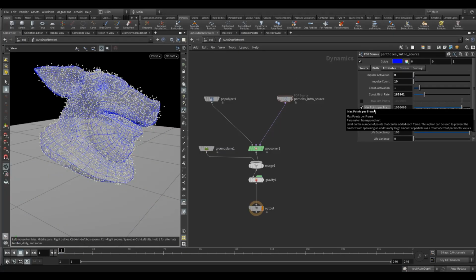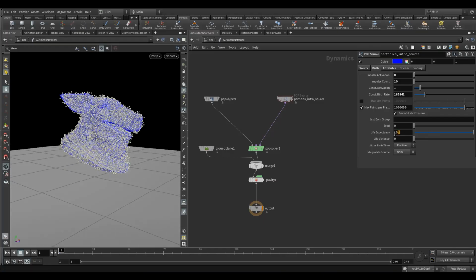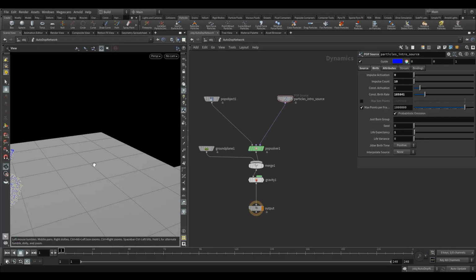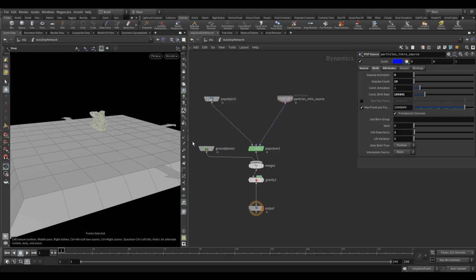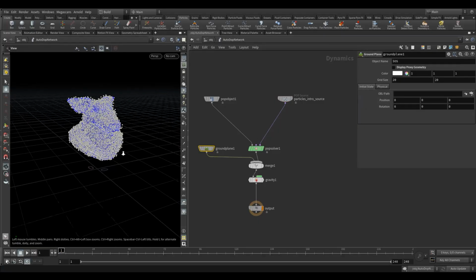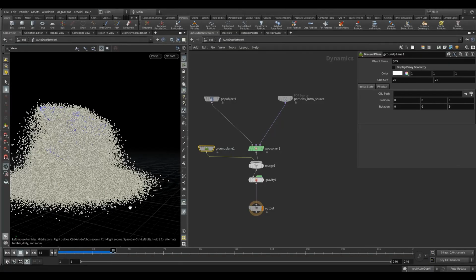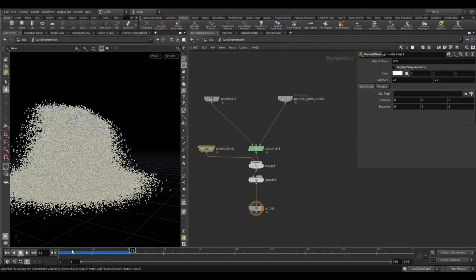What else? You've got max points per frame, so you just put a limit on it. You've got a life expectancy as well. That's quite good. So that's 100 seconds, so that's very long. If we drop that down to 1, spacebar and F. Let me hide the ground plane. I don't want to see it. There we go. Maybe just put the grid on. Now you should be able to see that they're dying. So you see they're kind of dying once they get to about there.